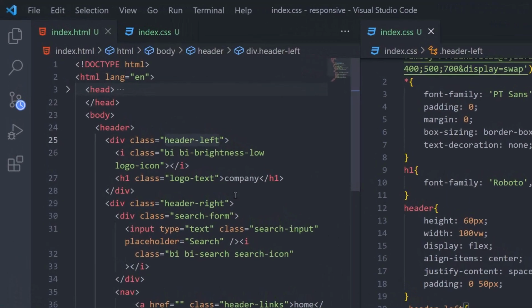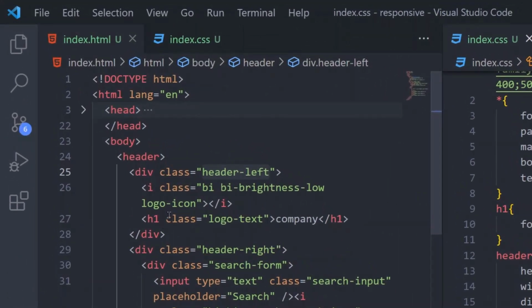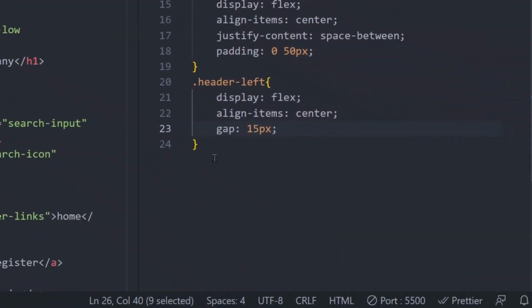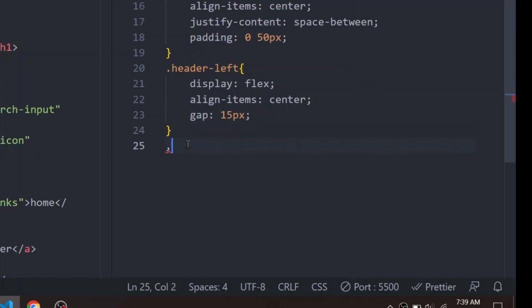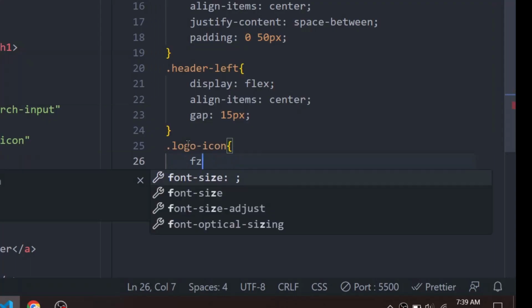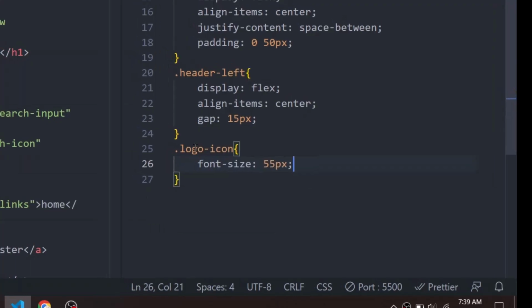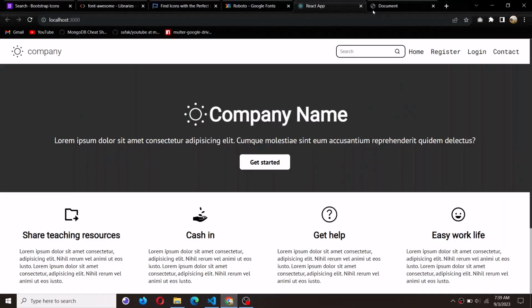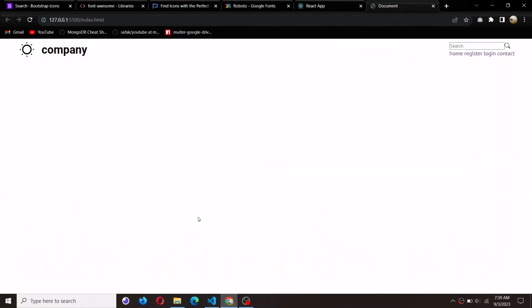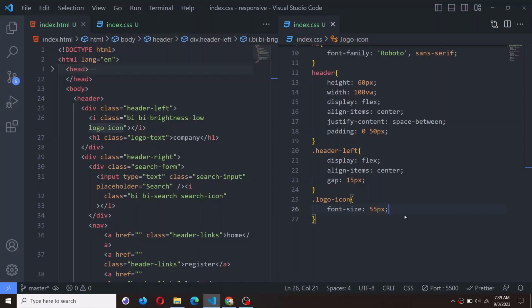So I will copy the logo icon like this, and then I will paste it right here. So with the logo icon, I will increase the font size to 55, and let's see if 55 is okay. 55 is too much. Let's make it 45.